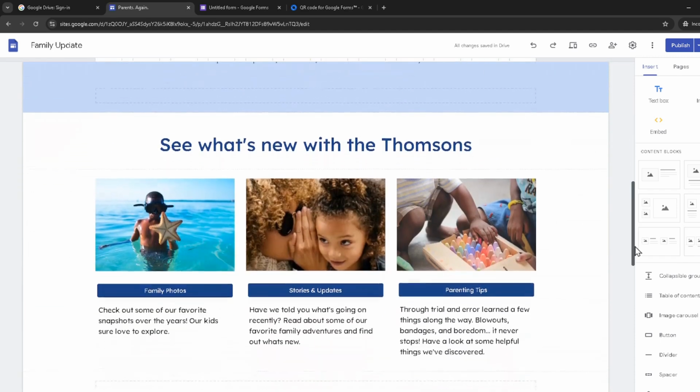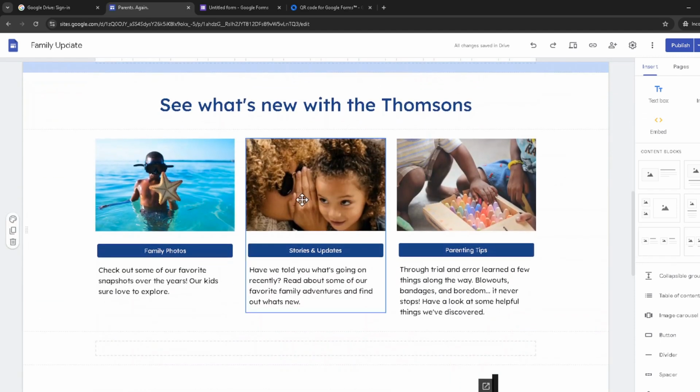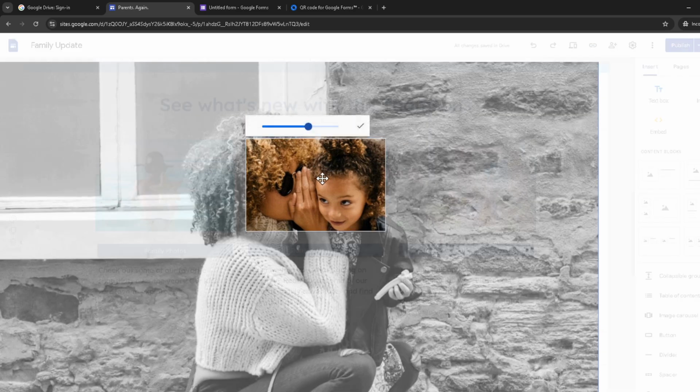To begin, navigate to the page containing the image you wish to zoom out on. Once there, double-click on the image. This action will open up the image editing options specific to Google Sites. Once you're in the image editing mode, you'll notice various options to manipulate your image.